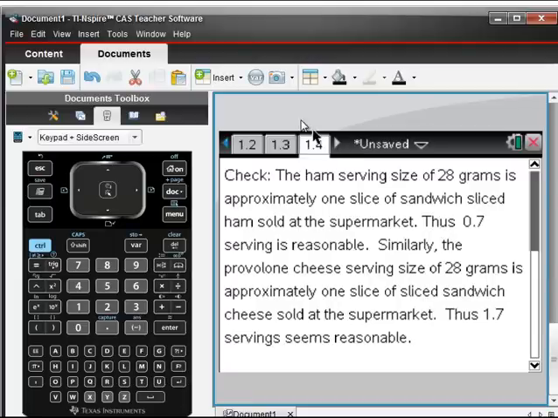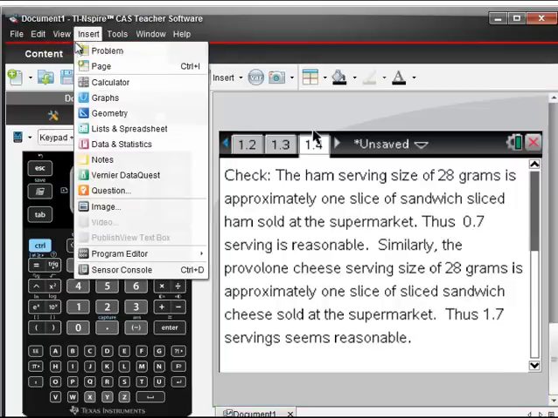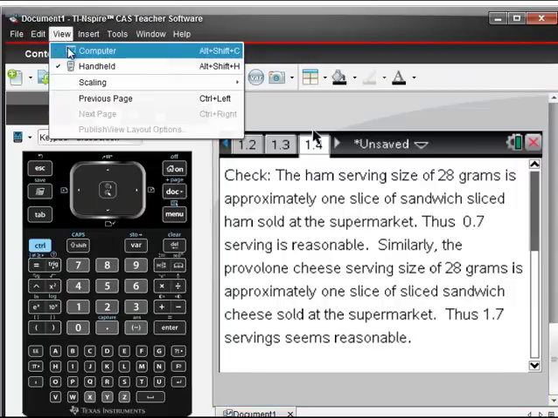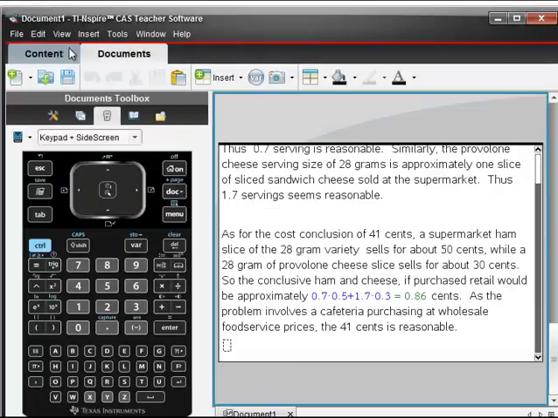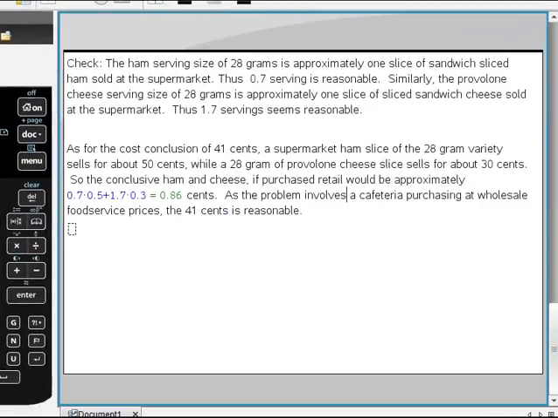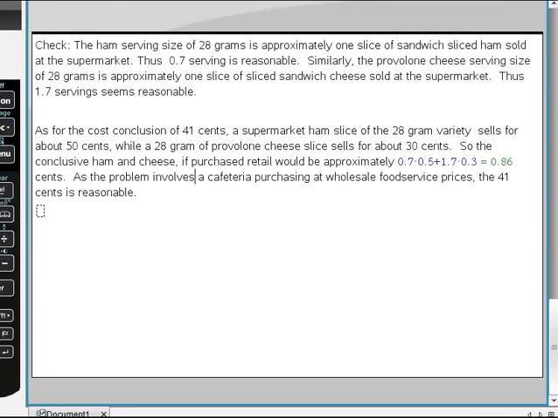Okay, the check was a bit lengthy. You can either take 2 photos here, or you could actually just go back to the computer view and capture all that. We are done. Very good.